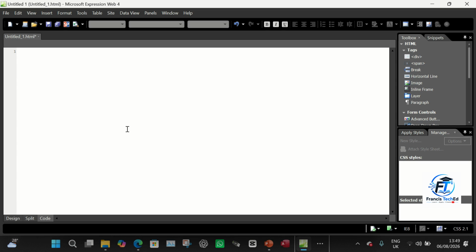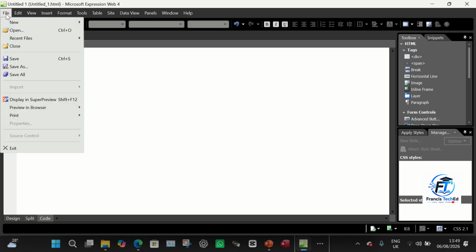All right, so let's get right onto it. This is the title bar, and this is the menu bar of Expression Web. I'm sure if you use Microsoft Office software, you should be used to the things I'm mentioning now. Right here you have the File menu tab, which is where you can create new files. Let me just quickly create a new file.